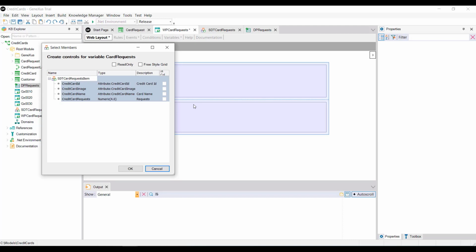Since it's a structured collection variable, Genexus will automatically associate a grid with it. But it is a variable, and we already know that variables in a web panel are input data. Therefore, so that its content cannot be modified, we'll indicate that it's read-only. Note that we can also choose whether we want its content to be displayed in a freestyle grid. If this option is not checked, it'll be displayed in a common grid.